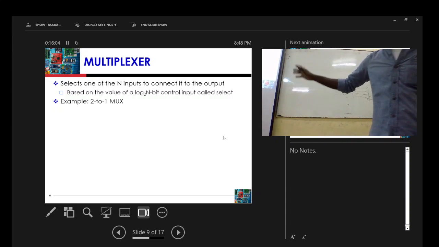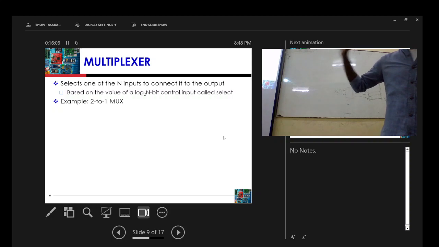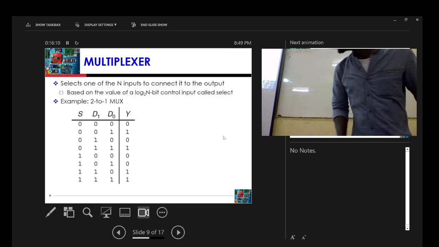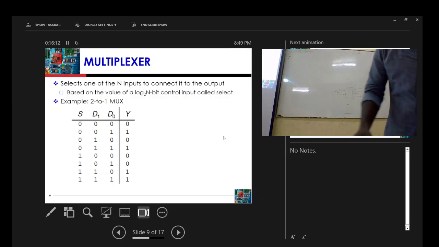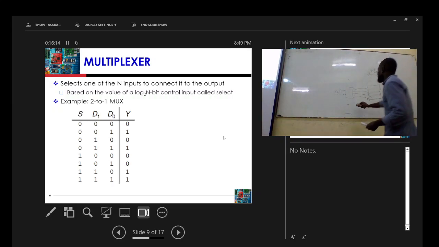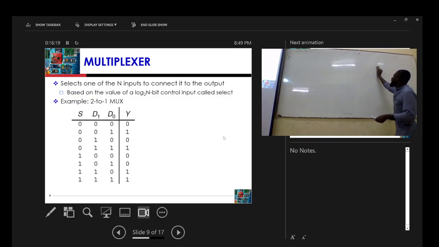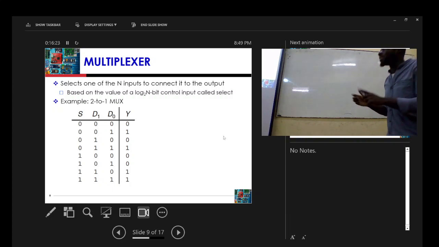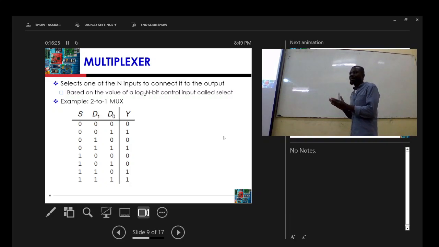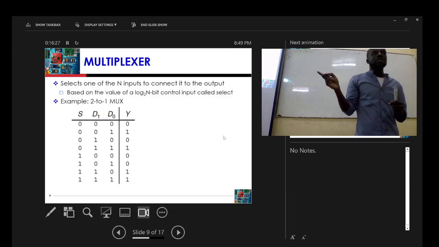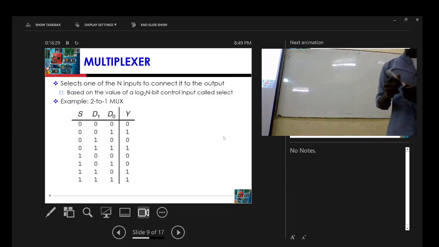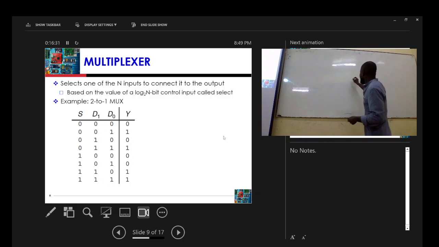So now our next one is a multiplexer. Have you guys heard of a multiplexer before? Yeah. So this is how a multiplexer works. A multiplexer is probably like the opposite of a decoder, but not directly opposite. Because what the multiplexer has is only one output and several inputs.